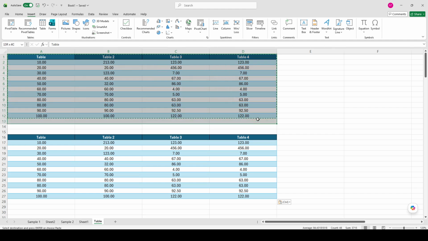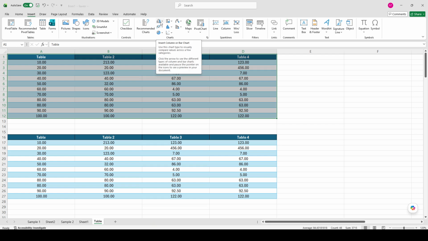Once your data is selected, go to the Insert tab on the ribbon at the top of the Excel window. This tab contains all of the tools you need for adding visual elements like charts. In the Charts section, click the Insert Column or Bar Chart icon. This icon looks like 3 vertical bars, so it is easy to spot.